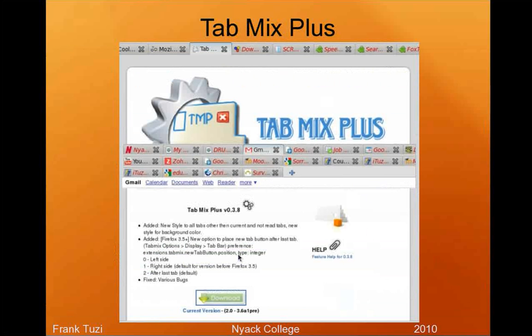Another one here is called Tab Mix Plus. Tab Mix Plus allows me to get a list of tabs, not in this order, this long list that goes on forever, but I can wrap them. I can make a second row and a third row and a fourth row and a fifth row so that I can have all these tabs up at the same time and I don't have this long stream that I have to go back and forth to.